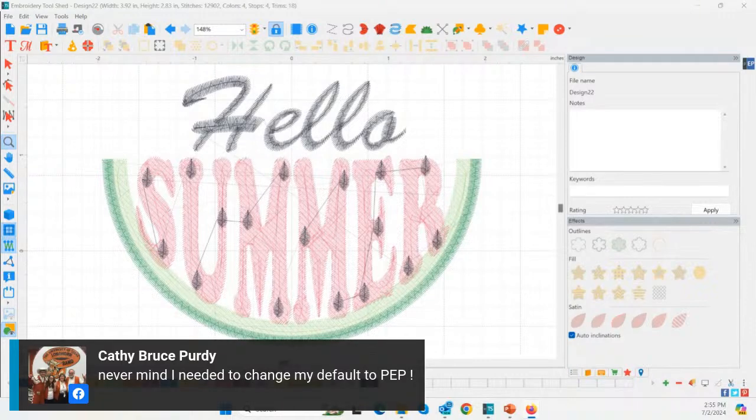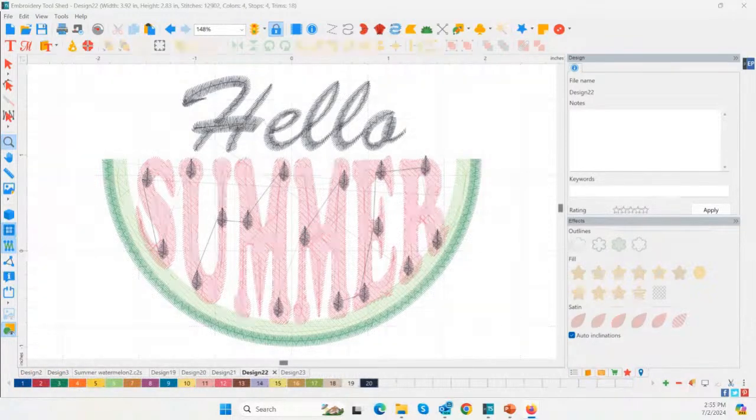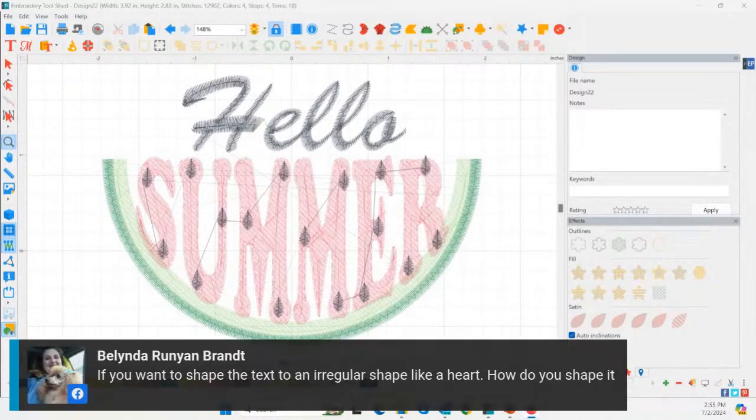She says, never mind. She changed her default to PEP. So she figured it out all on her own. And then Belinda says, if you want the shape or the text to an irregular shape like a heart, how do you shape it?